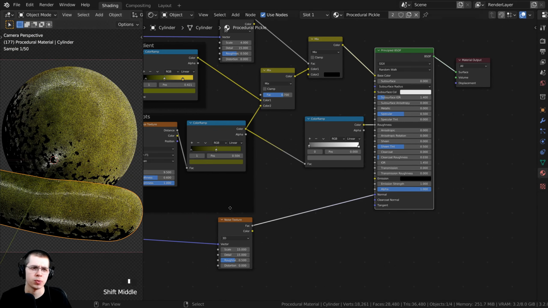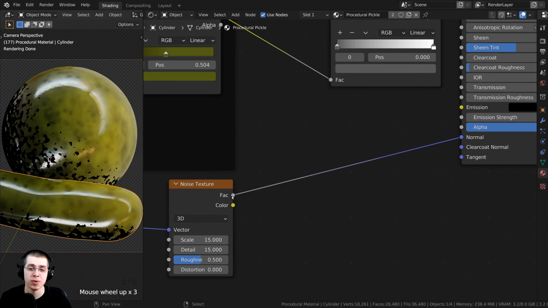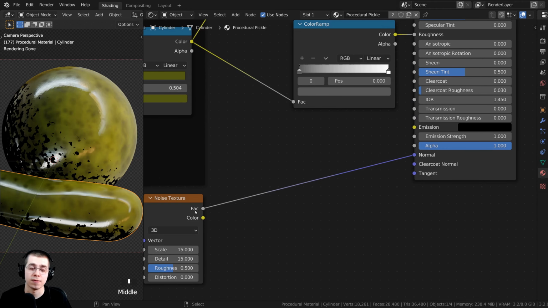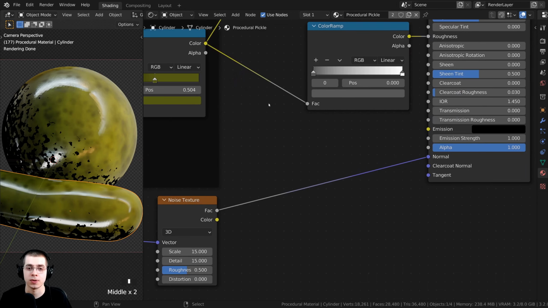Now you can see there's some really weird shading issues, and that's because this is black and white data. It is a factor value, but then this is normal data. You can see it is a purple dot. So I need to convert the black and white data into normal data so the principled shader can actually use it. So to do this, we're going to press Shift A.